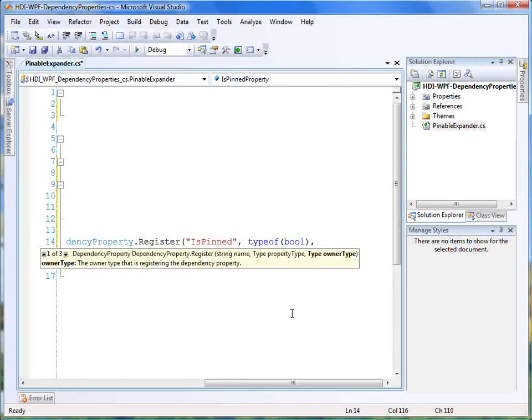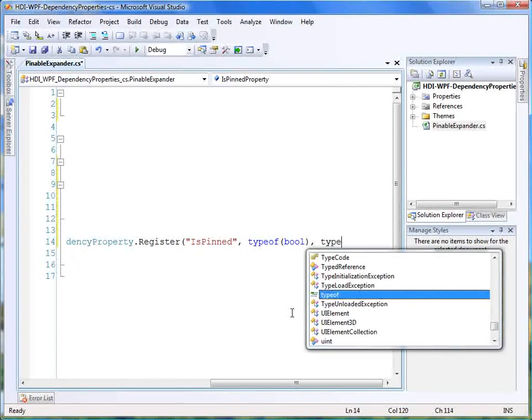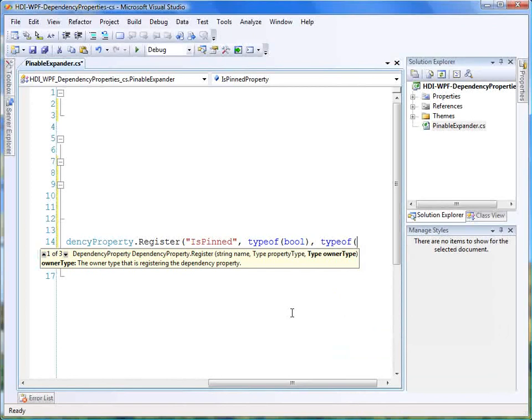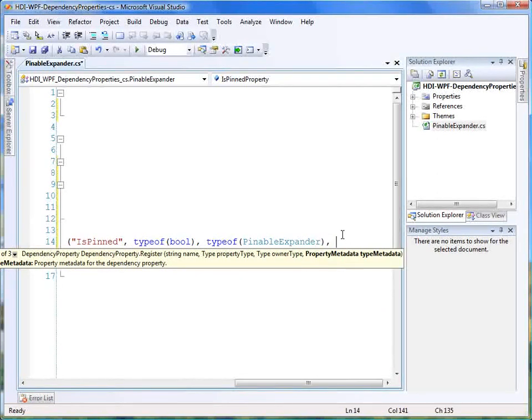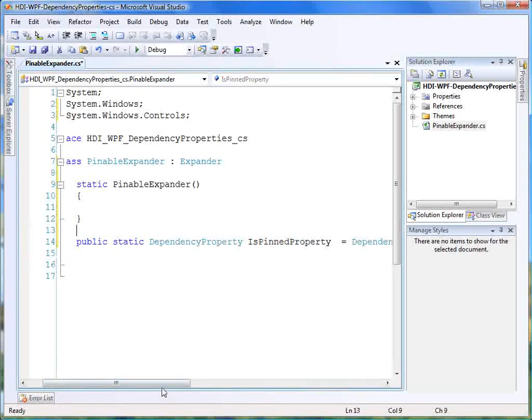Now it may seem odd, why would we use the owner here? Because this dependency property is being registered within the class. Remember, it's static, so we have to tell it what type our owner is. So this will be typeof PinnableExpander. Okay, so there's our name, what type it is, and the type of its container class, the class that it belongs to.